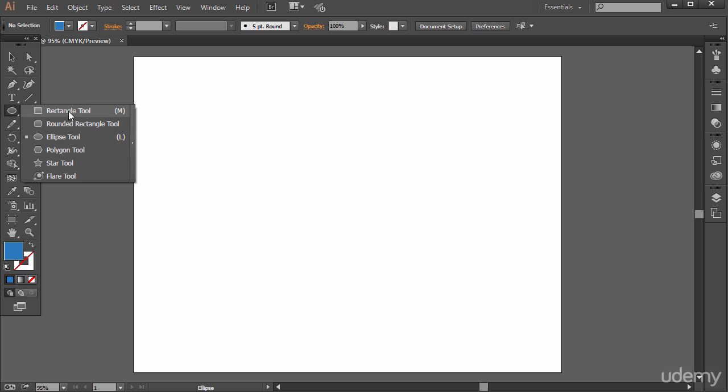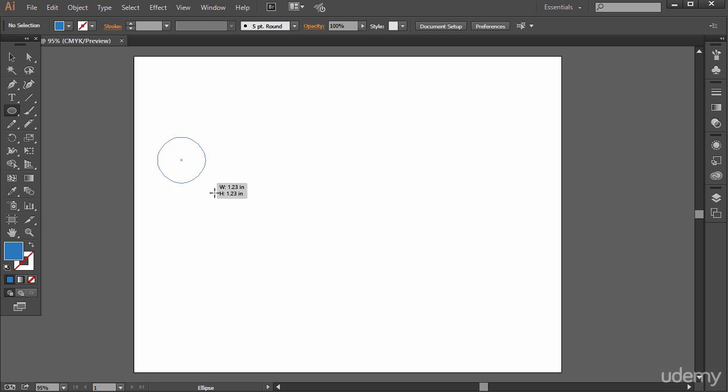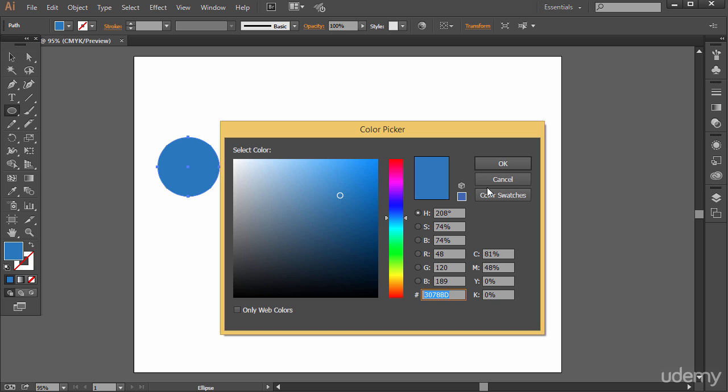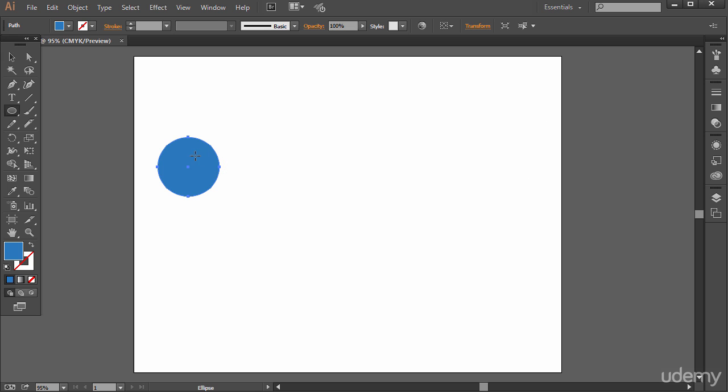Click and hold onto the rectangle tool, go down to the ellipse, and just click and drag. I'm going to hold Shift so it's a perfect circle. You can set it to some kind of color here by double clicking on the fill and choosing something. I want a shape that's the same exact width and height.